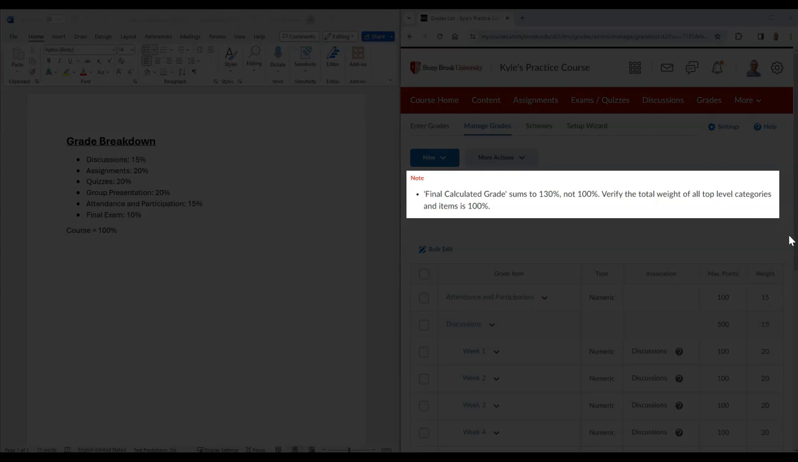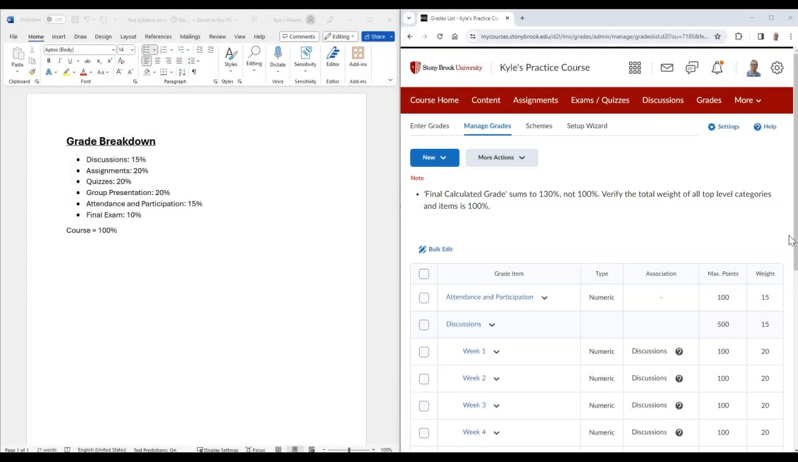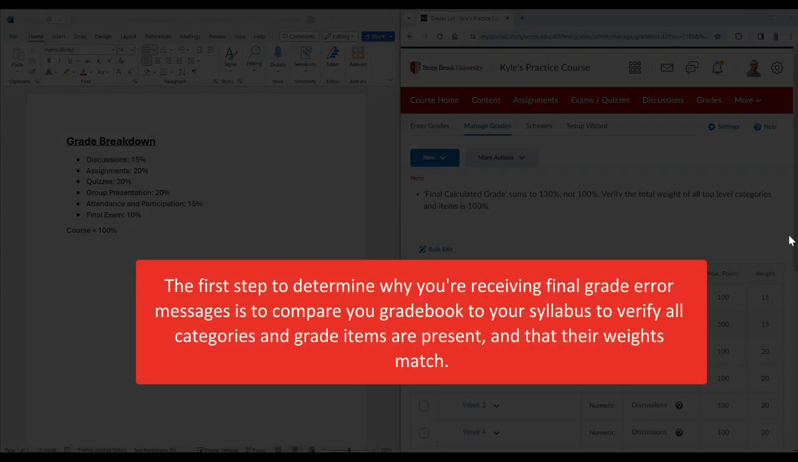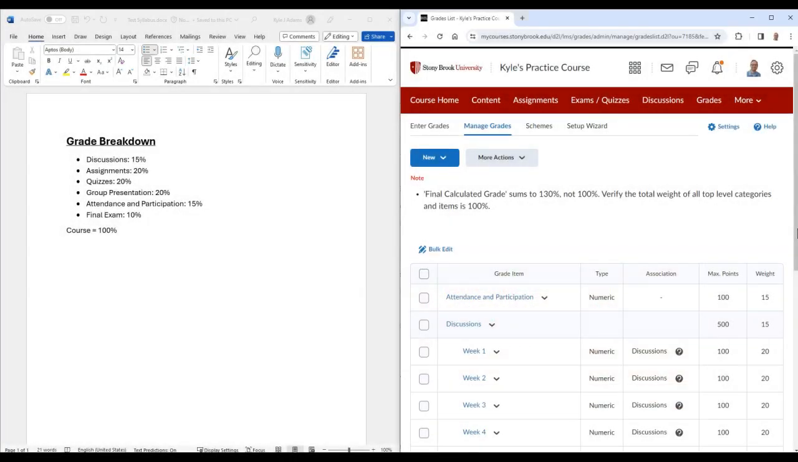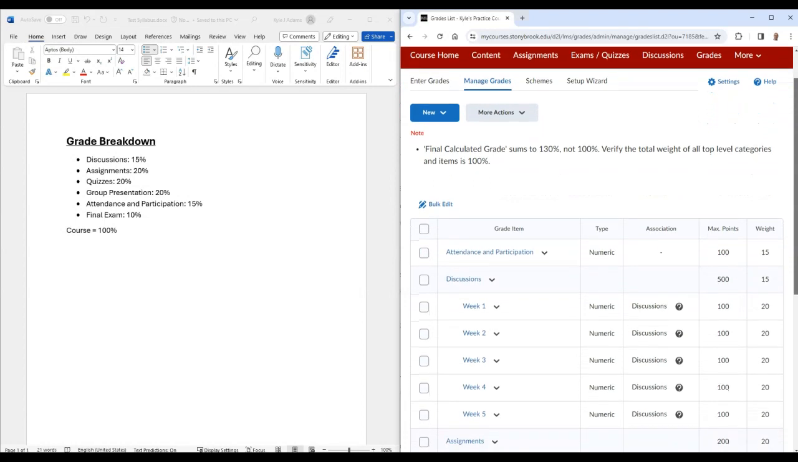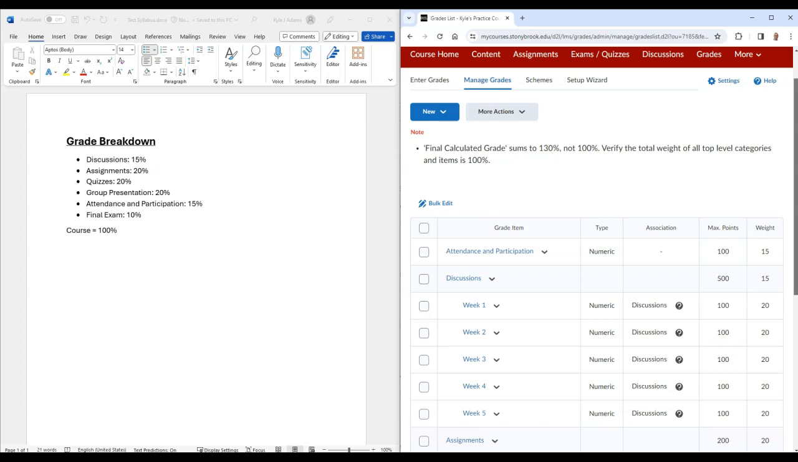In this example, I can see that I'm still receiving a message stating that my final calculated grade sums to 130% and not 100%. The first step to determine why the weight is off is to compare your syllabus to your gradebook and verify that all grade items and categories are present and that their weights match. If there are grade items or categories missing, make sure to add them, and if their weights are off, edit them to match your syllabus.